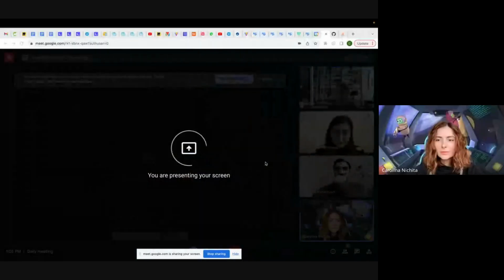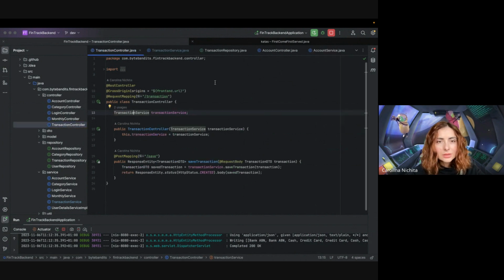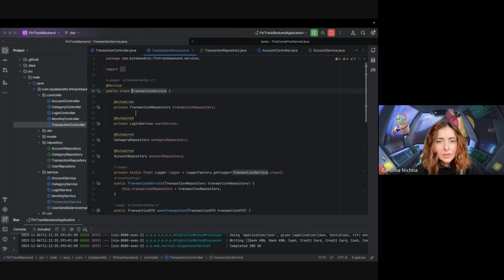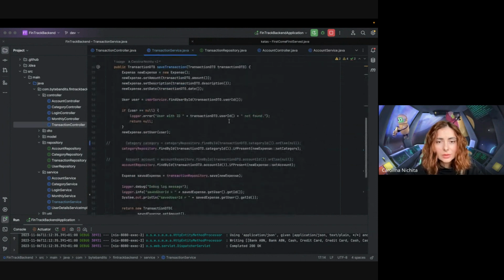Hello everyone. We also created a few more endpoints for saving new transactions, for creating accounts, and creating new categories. So this is the first one, transaction controller. Here we are creating a save endpoint. We are injecting our transaction service. Here is our implementation for save transaction.